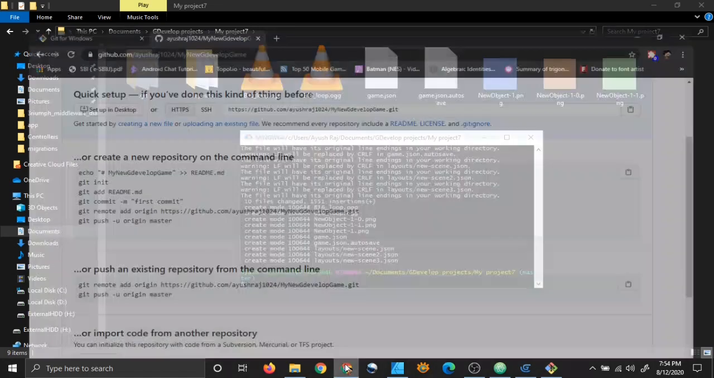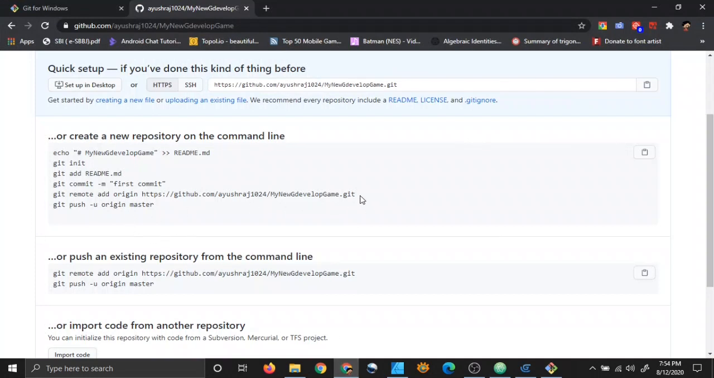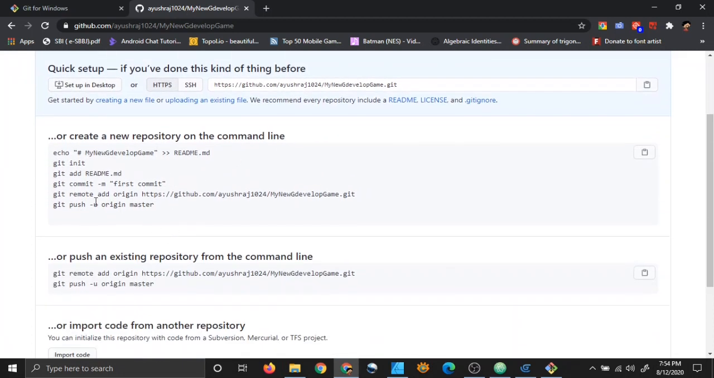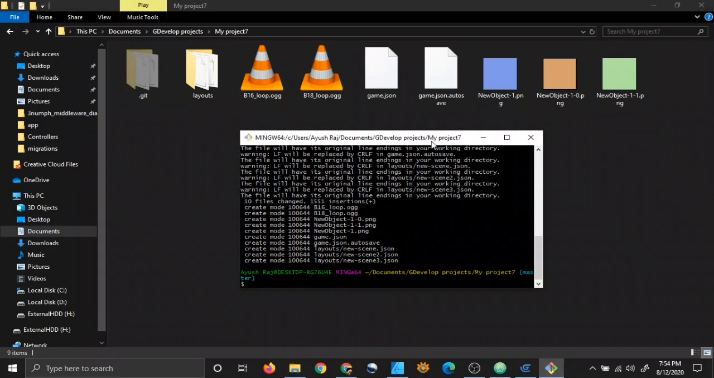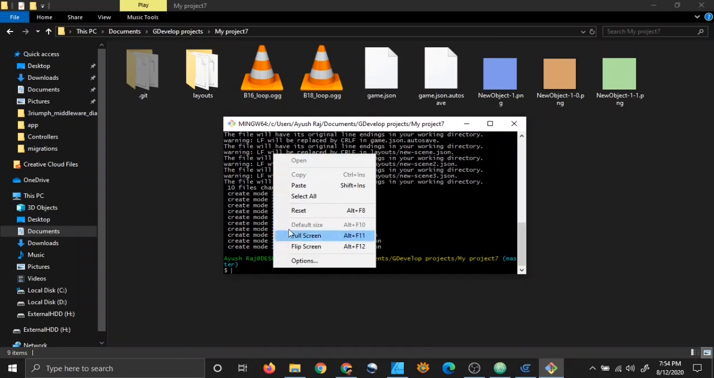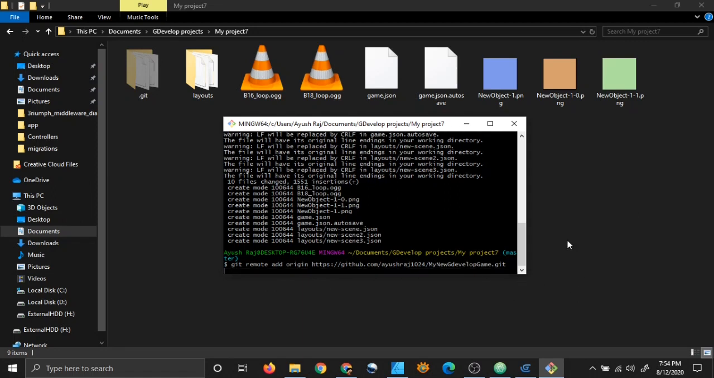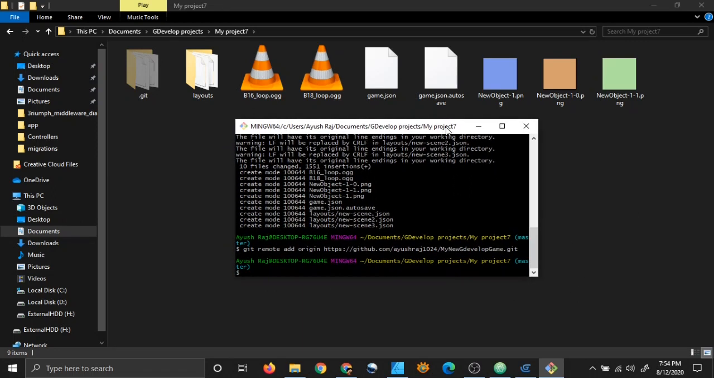So to do that, you have to type this command git remote add origin and the URL of your git repository. So when you make a git repository on GitHub, you will find all these things. So just copy this command, Control C, and go to your terminal, and simply paste it here. Git remote add origin and the URL for your repository. So now we have connected our repository to GitHub, but we have not yet sent the files.